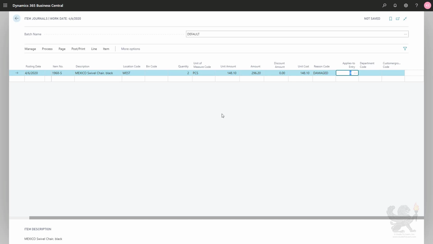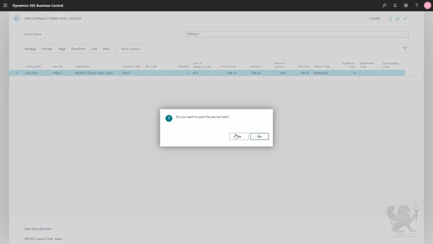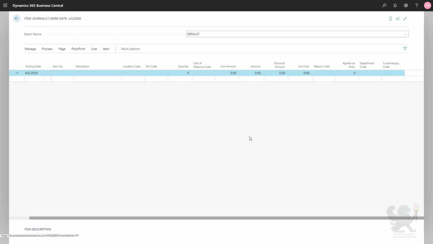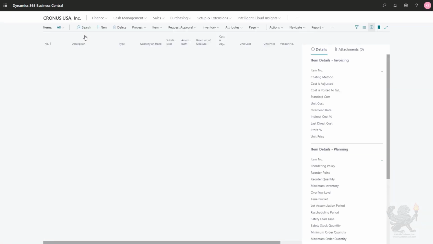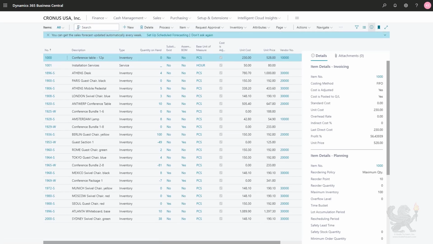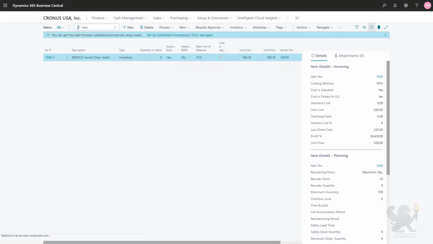Okay, so now I'm ready to post. So everything has been entered correctly. I can now go to post print. I can click on post, and by clicking on yes, the item journal line is posted. So let's quickly look at the results. So I will go to my item list and I will search for the Mexico swivel chair, and I will drill down on the quantity on hand.